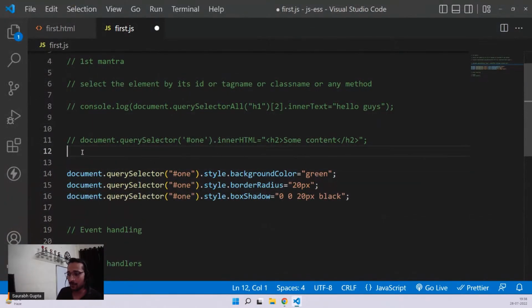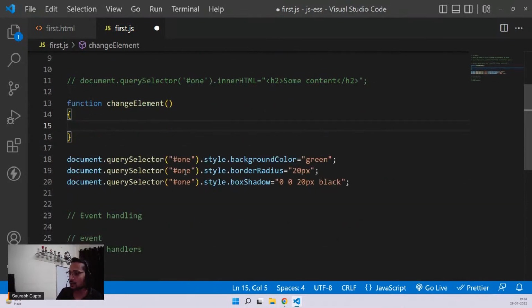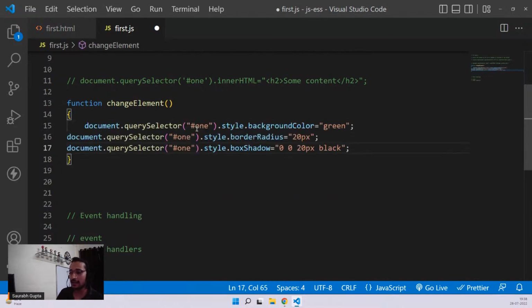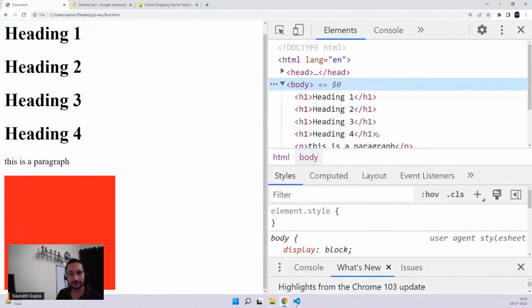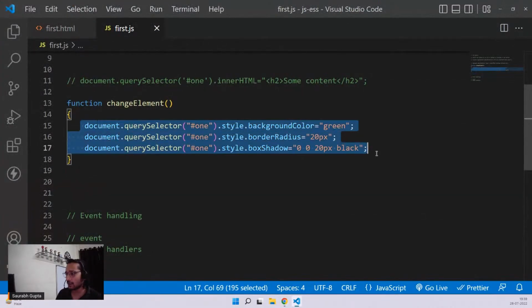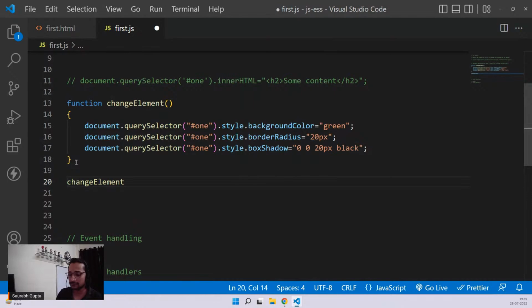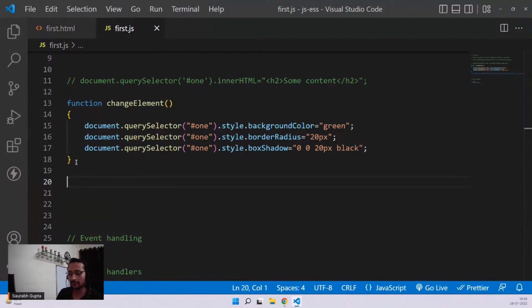But what if I put this code inside a function, like function changeElement, and I put these 3 lines of NASA code, hacking code, very big, very important stuff around the world inside the function, right? And now you'll see nothing is happening because now these 3 lines of code are inside the function. And until and unless this function is called, this code will not execute. Only if I call that function, you'll see that thing happening. If I don't call it, it will not happen. Now the function is ready.